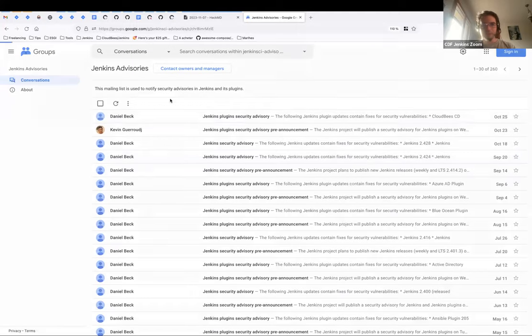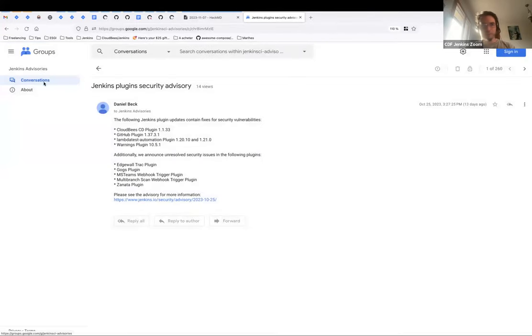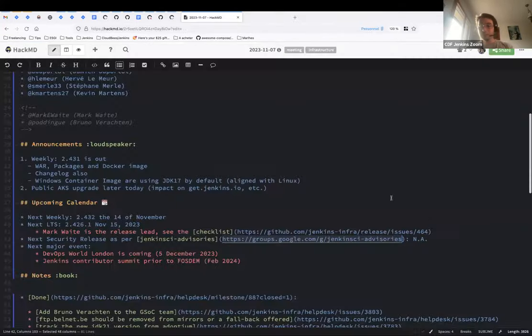Do we have an advisory announced? No, the last one was the 25th of October, so no advisory. And what about next major events? DevOps World London, 5 December. Tim Jacomb will be there for sure. And we will have a Jenkins Contributor Summit in Brussels, the first day at the beginning of February 2024. Any question on the calendar?